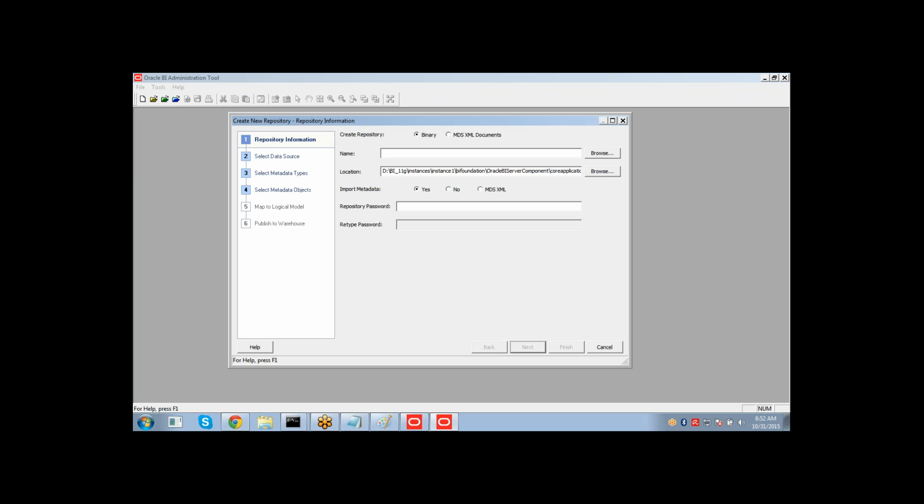To create a repository file, there is an option to create a new file. Here is the new option, or you can select the File menu, New Repository. Select New Repository. This is the wizard where we are going to create the new repository. Under step 1, repository information, you are going to provide the details.